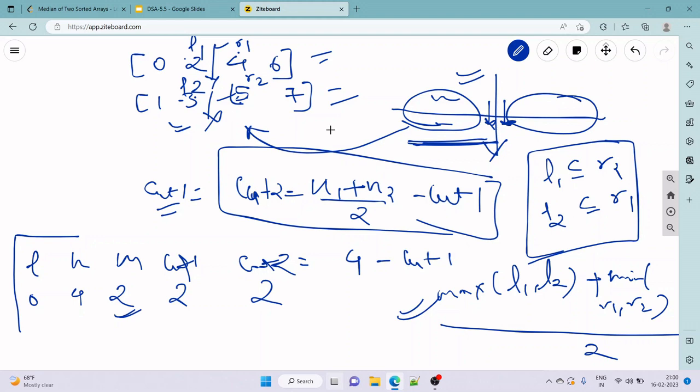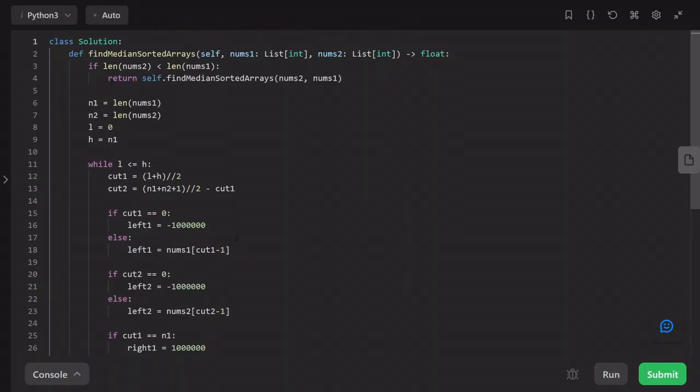In case of odd, we'll ensure that the left half of the array that we are making will have one extra element, and that element is going to be the median. So more explanation now we'll see with the help of the algorithm itself. So here is the algorithm. First of all, we are seeing that whichever array is smaller, that is the one on which we'll be applying binary search to improve our time complexity.